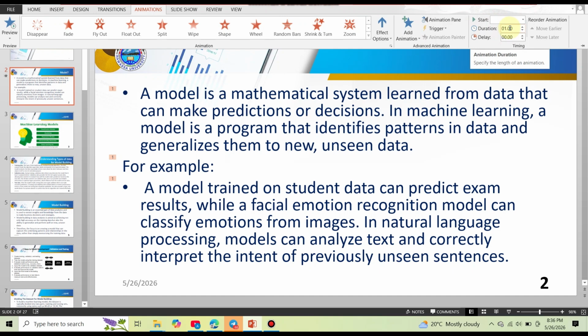You can choose On Click to start manually, With Previous to play automatically with another animation, or After Previous to play automatically after another effect.